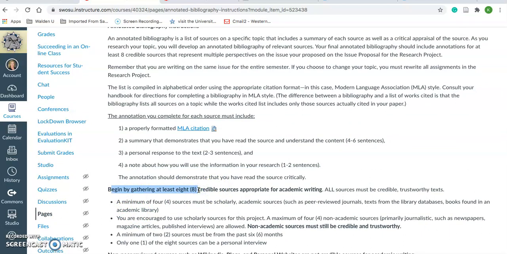You're going to have 8 sources. 4 of your sources need to be scholarly, nothing on Google. And then a maximum of 4 can be non-academic, like journals, newspapers, magazines, Google articles. A minimum of 2 sources must be within the last 6 months. I'm a little lenient on this because it is sometimes hard. So within the last year, 2 of your sources need to be 2019 or 2020. 6 of your sources should be in the last 3 to 4 years.